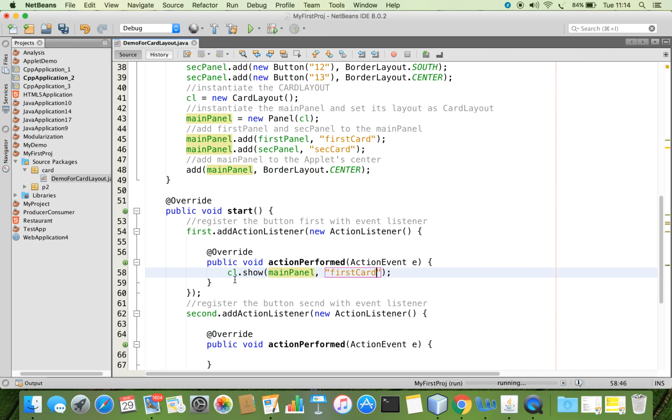Now I hope that you might have understood why I separately instantiated the card layout, because here I want to take the card layout instance. Using the card layout instance, we can call the method show. At that time we have to say from which parent we are calling, and in that parent mention the name of the card which you want to call. In the same way we have to put it for the second button. There you can say that the second one's name is second card.